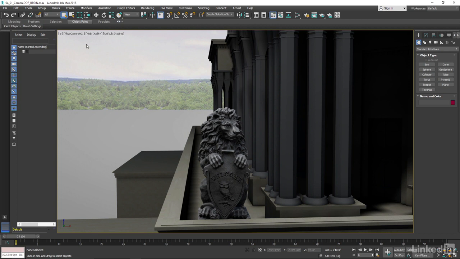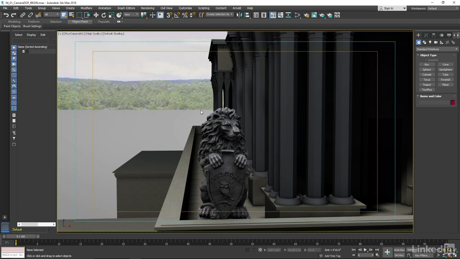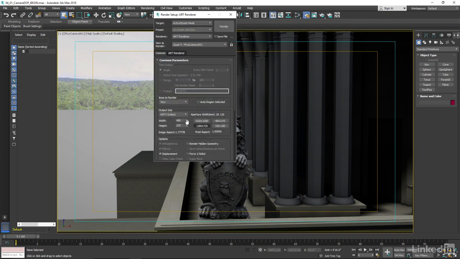The first thing we're going to do is turn on Safe Frame, and this is the one that most people are familiar with. If you go to the viewport label of the physical camera, which should be selected, and choose Show Safe Frames, this actually shows us some safe frames around the edge of the camera. Almost everybody is pretty much familiar with this. It is related to the render output settings. So whatever render output settings we have set in the render dialog box, this is how the safe frames will be determined.